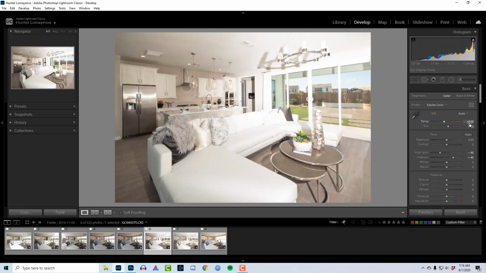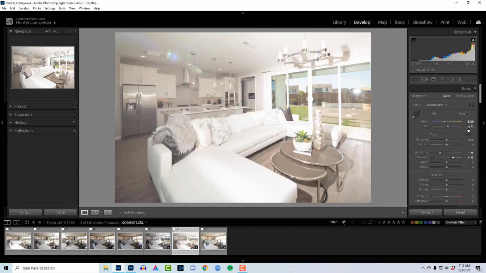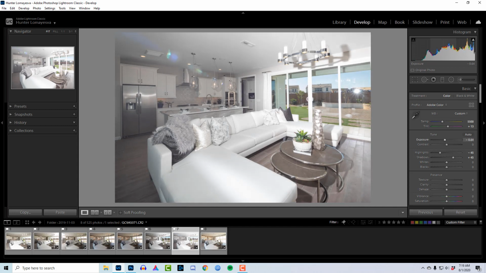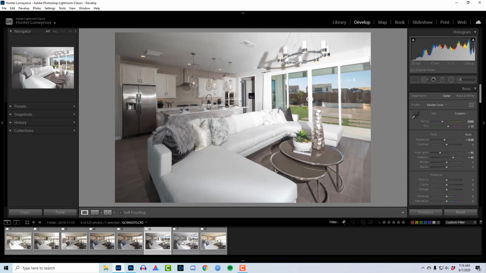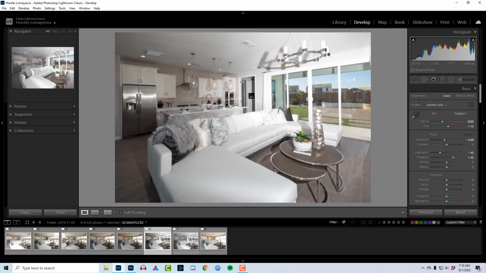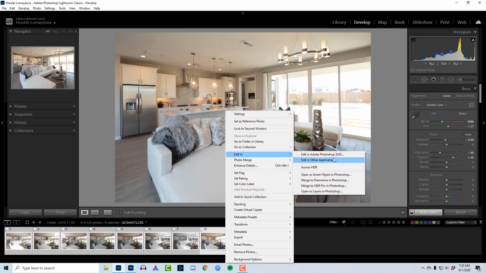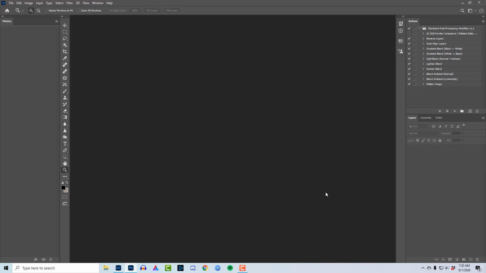I'm going to bring this to 5500 Kelvin, which is daylight. I'm going to back it down and make sure that they're relatively similar in brightness. Yeah, cool. This one, I'm not too concerned about the color. I'm just worried about the overall exposure. So I think that looks pretty good. All right, Control A. Edit in, open as layers in Photoshop.